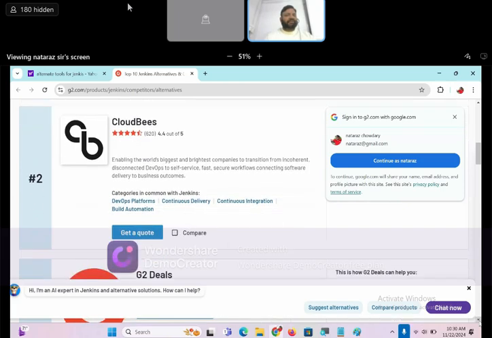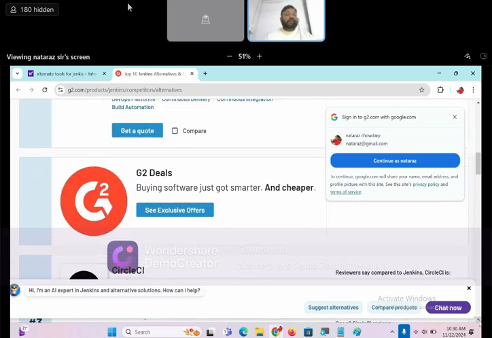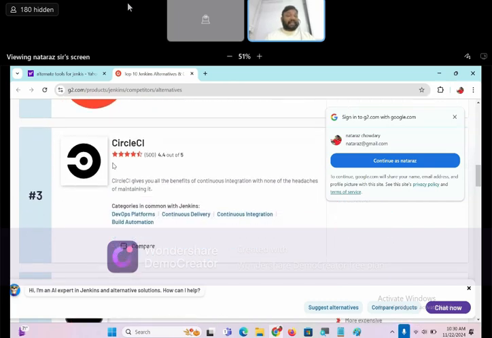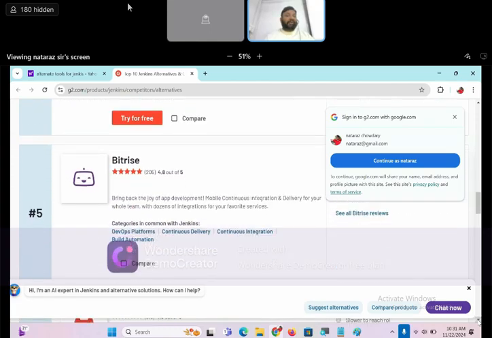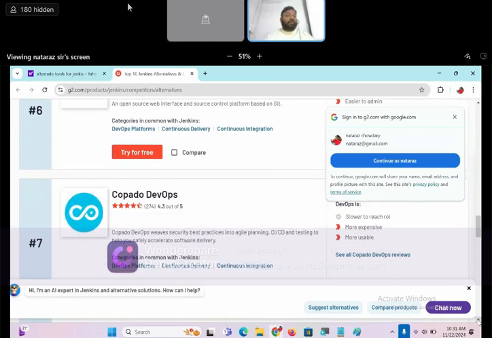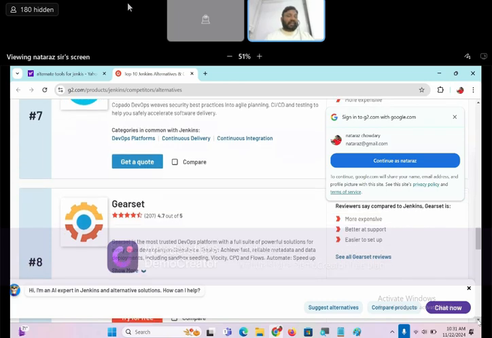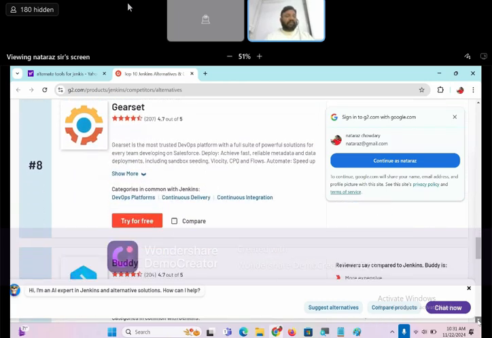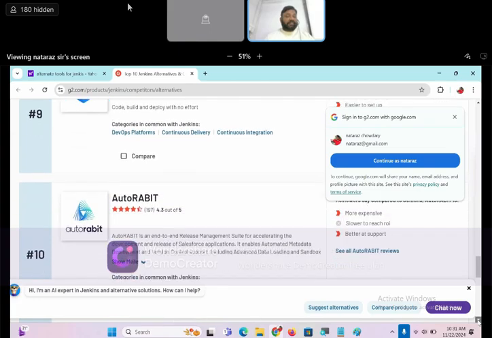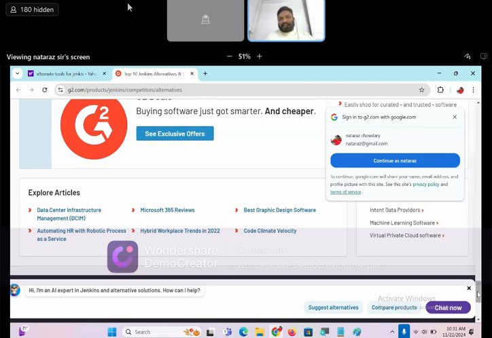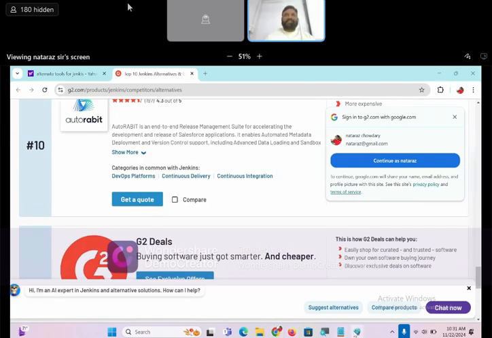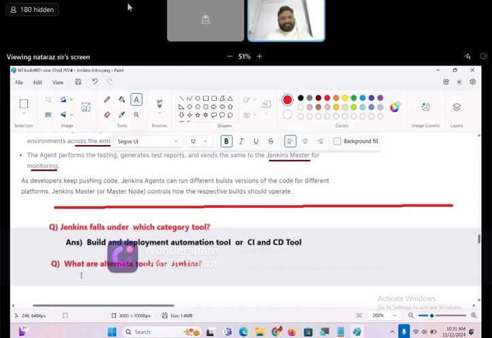Cloudbase. What is this? Cloudbase. G2D. Sorry, that is an advertisement. CircleCI: DevOps, continuous delivery, and other things. Next, Ansible Automation Platform. What is there? Ansible Automation Platform. Bitrise, GitLab, Buddy, Auto Rabbit. G2 Deals is an advertisement, right?